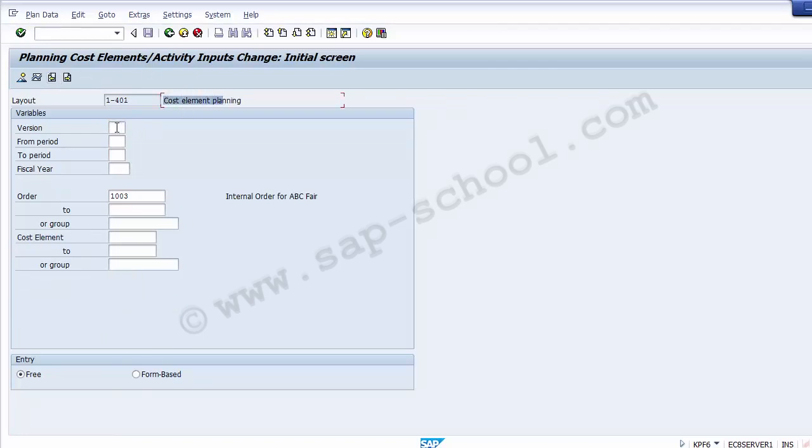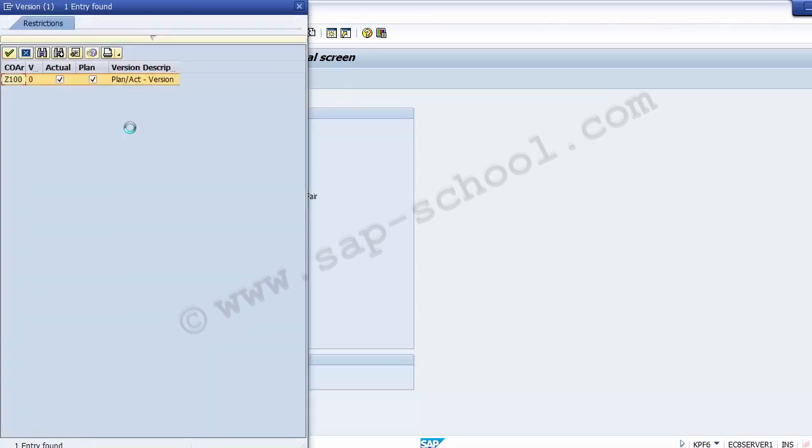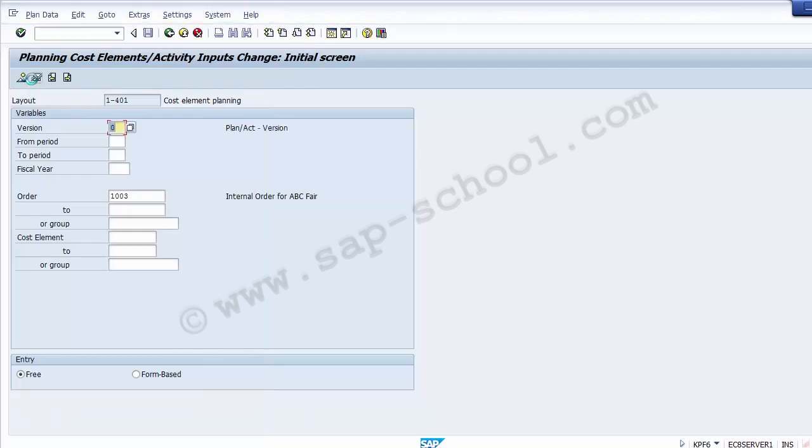So for cost element planning, the first thing is to define the version. You have to take the version over here from the list of the various versions available. There is only one version available, that is 0, so you can double click on that and select the version over here. Now we can decide the period from 1 to 12, because I am planning for the whole fiscal year on the basis of cost element. If you want, you can plan for a quarter, or half yearly, or even period to period planning can be done. It's up to you how you want to go with it.